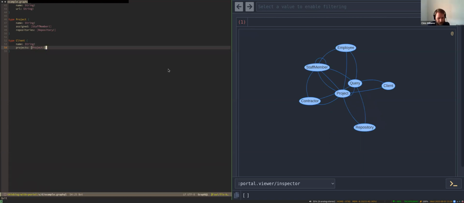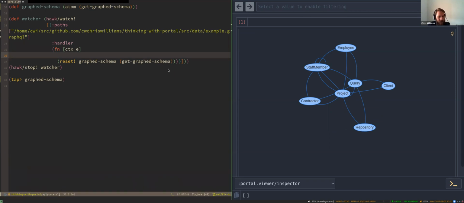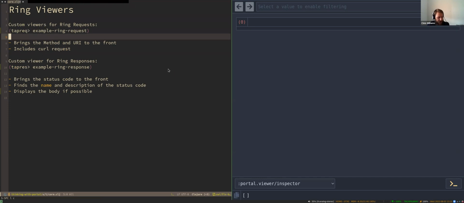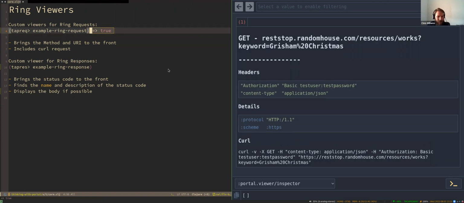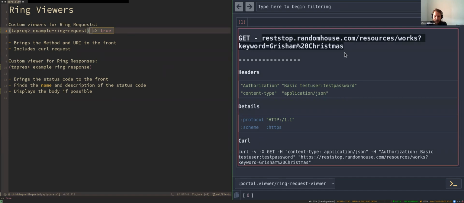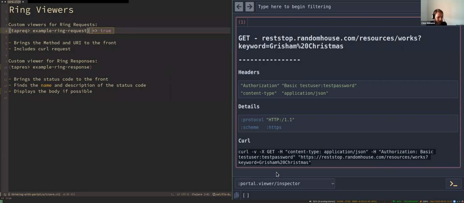What else have we got here? So I was talking this through with Malcolm on Thursday, and I noticed that he was tapping out ring requests and ring responses. So I was like, what can we do with ring requests and ring responses? So this is a ring request. Pulled out the method, the URI, the headers, the details, and I've even generated a little curl that you can copy and paste out and use on the command line.